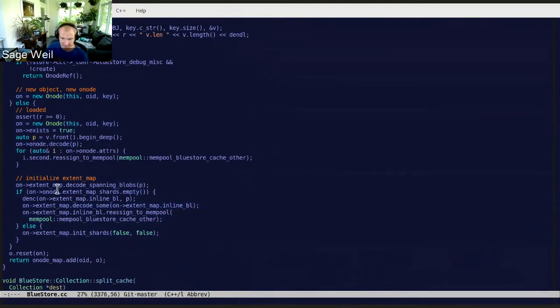But if it's a big object, it's got lots of fragments and they're actually separated into separate key values, then we'll just initialize our information about what the shards would be, but we won't actually load them. And so that's what this init shards does. And then later, when we actually are doing I/O to that region of the object, it may or may not have to load that shard in order to do it. And then here it adds it to the onode map.